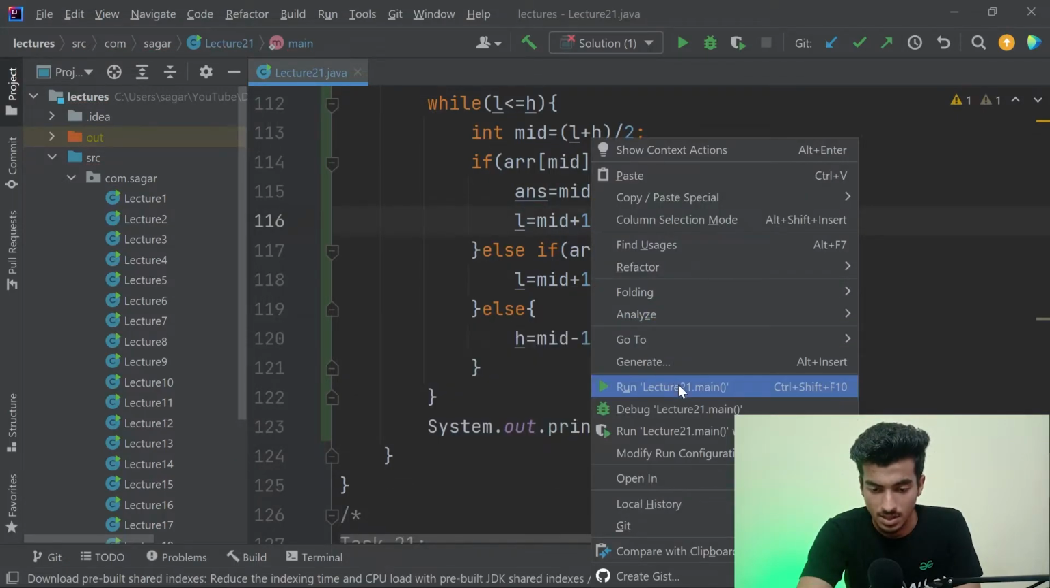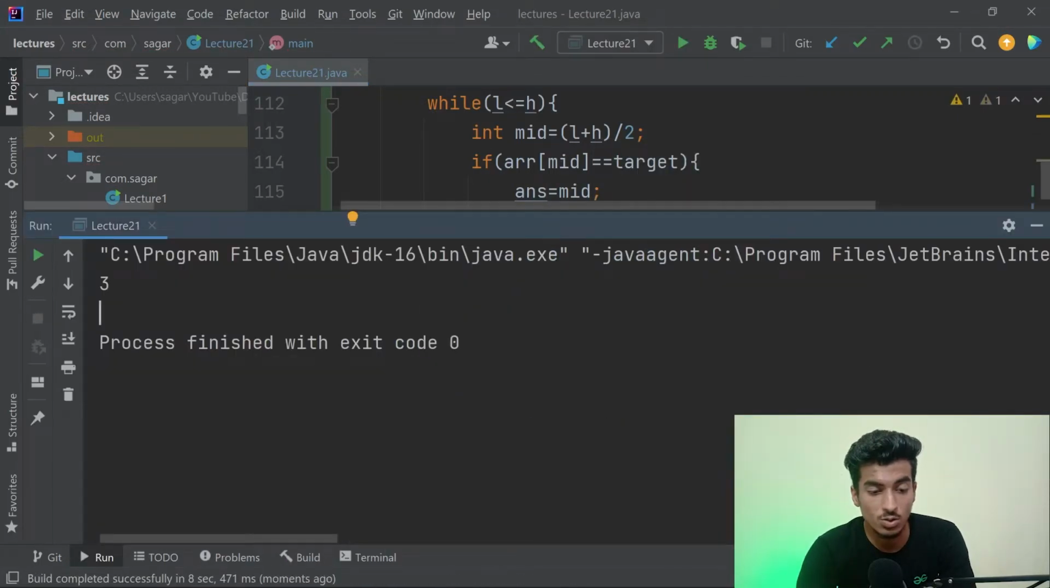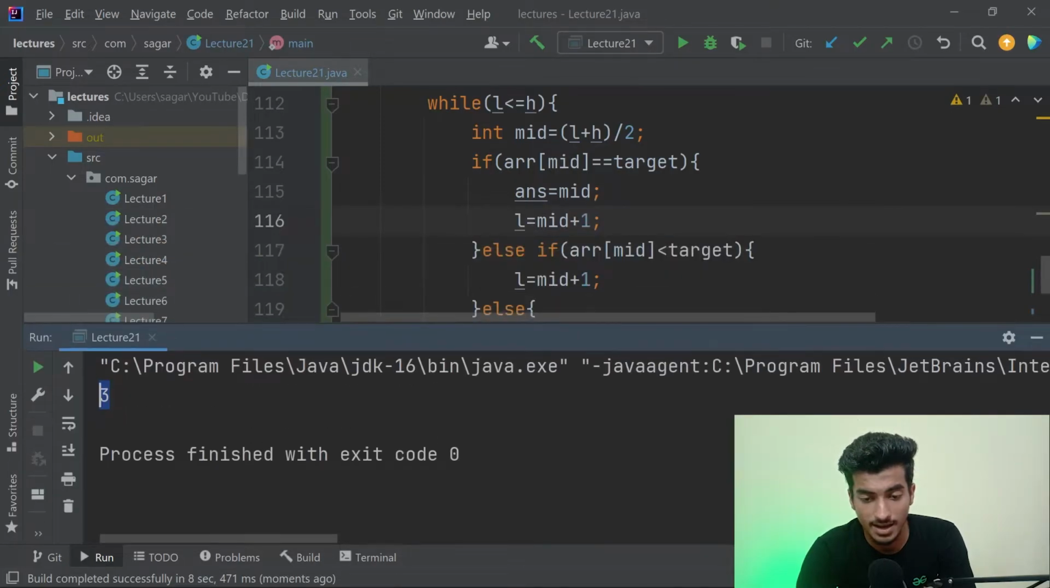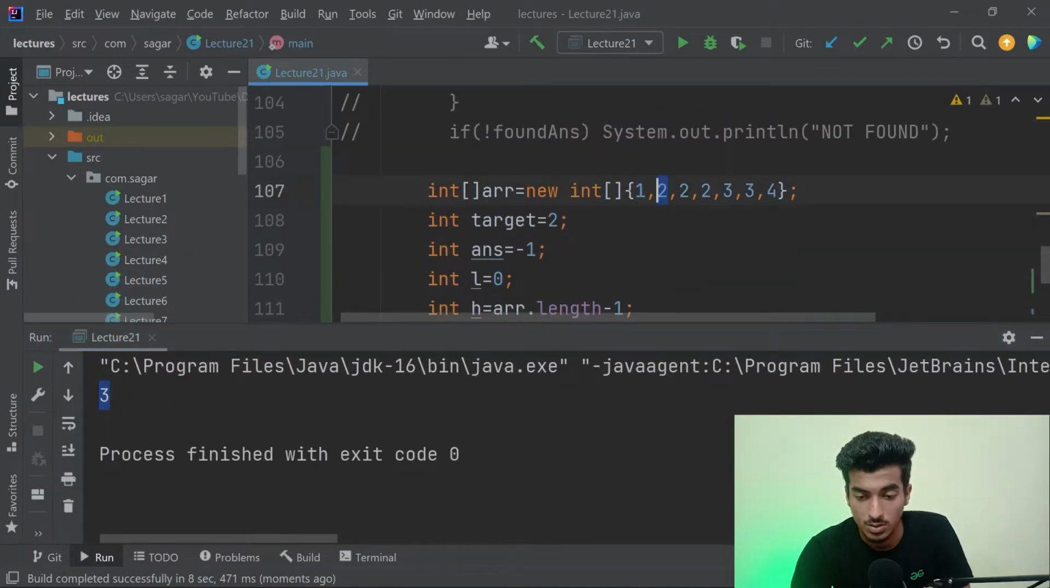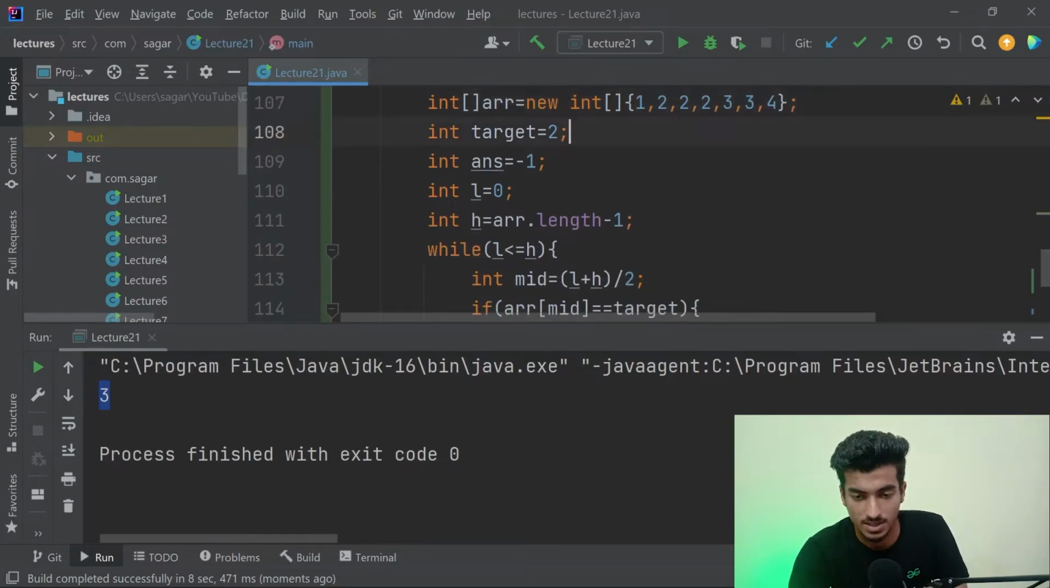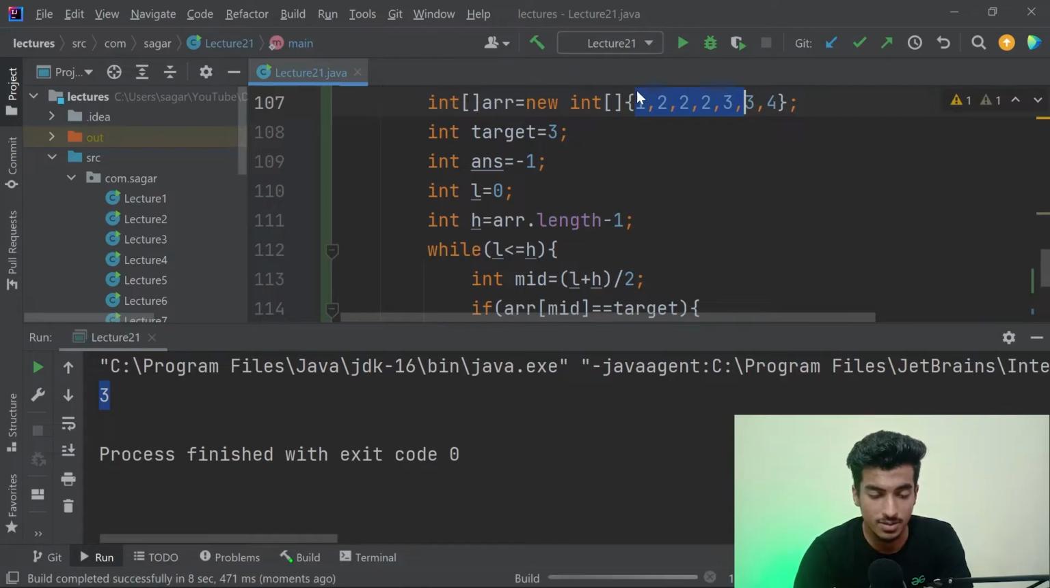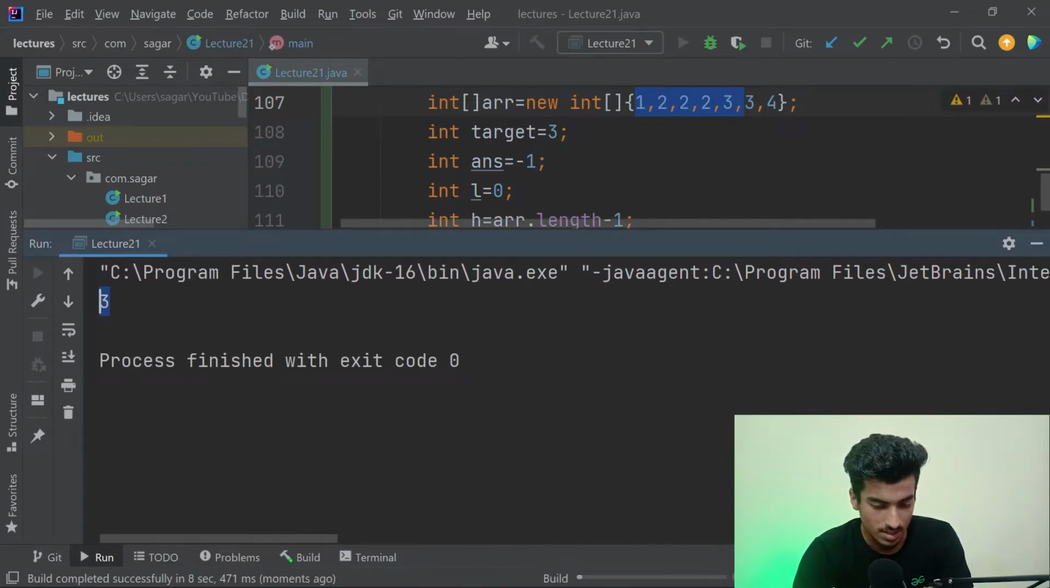Let me check it out. You can see here our answer is 3, and checking the indices 0 1 2 3, our answer is correct. Let me take another example. Suppose the target is 3, so it should return index 5, since the indices are 0 1 2 3 4 and 5. And it is returning 5, you can see here.